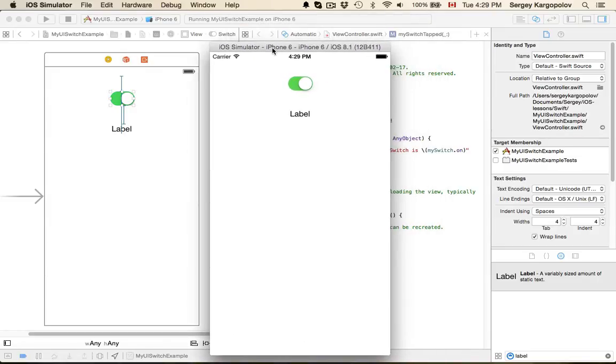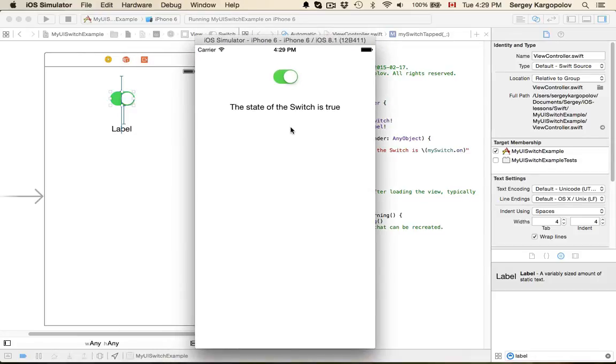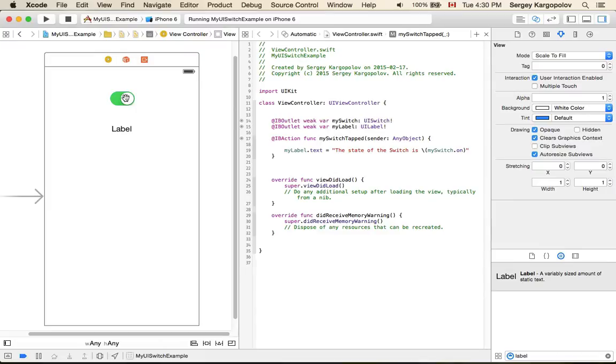Okay, so we have switch and we have label, and if I tap on my switch, the text is changed to "the state of the switch is false". And when I tap on it again, the state changes to true. Now notice when this view loaded, the UISwitch was on. What if I want it to start in a different state?